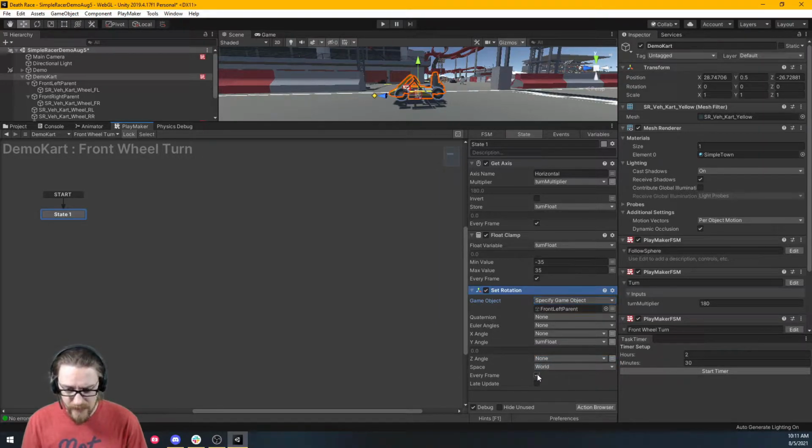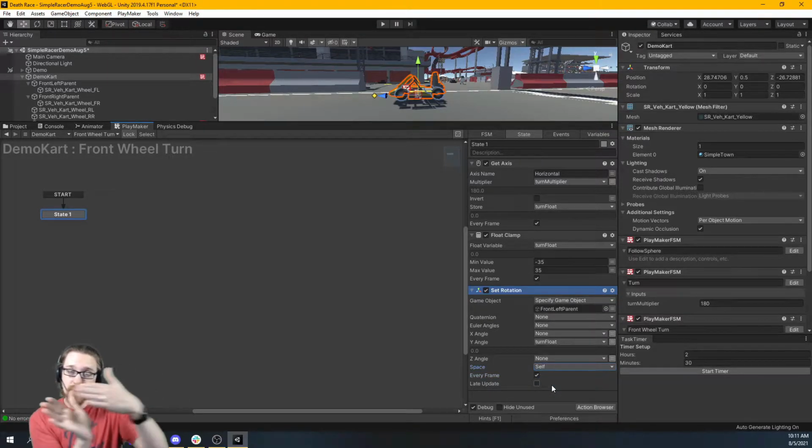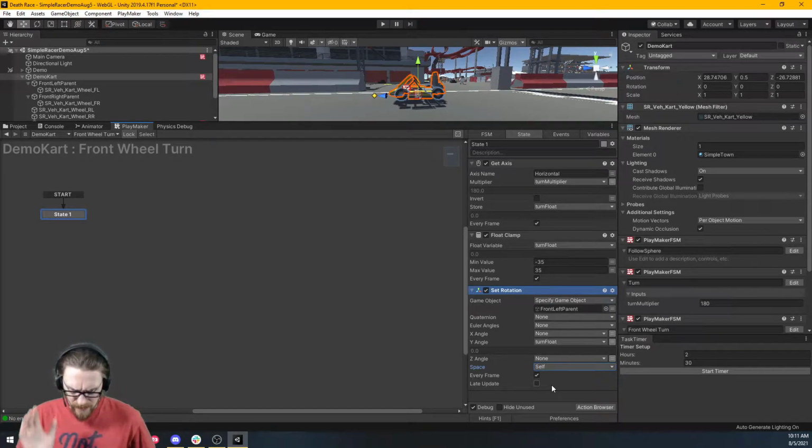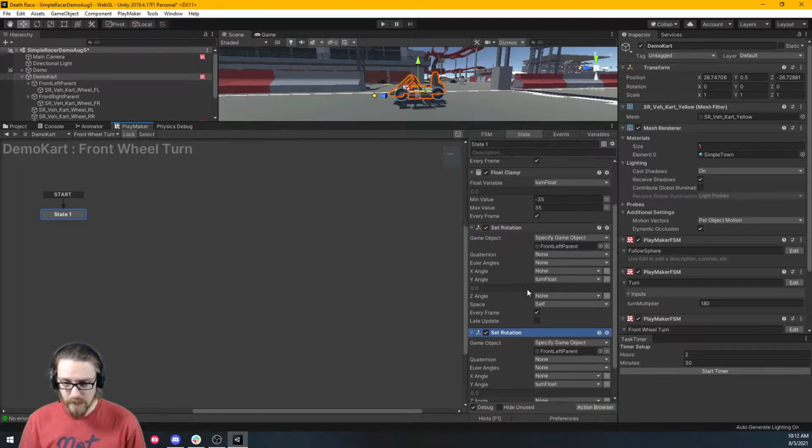And every frame. And let's do it in its self space, because as the cart moves around the world, the world angle is going to be different. So if you have it do it on world, your wheel is just going to go bonkers as you move around the track. So obviously you want to do it on local space, so self space. All right, so we want to do it on the front parent. We can just Control C, Control V.